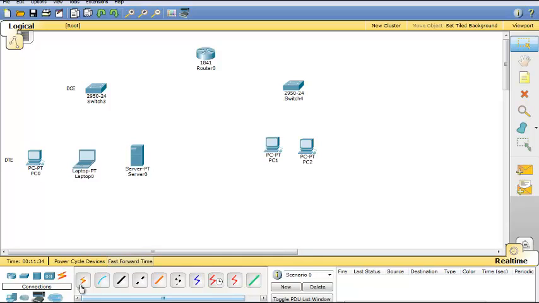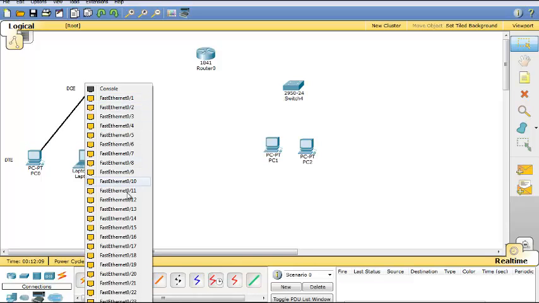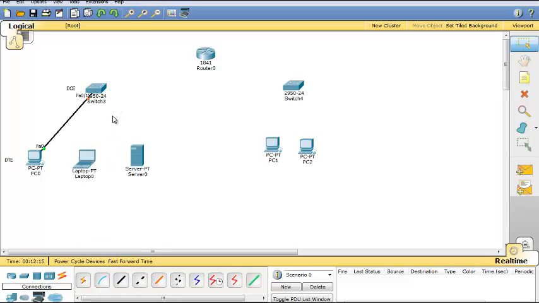If you keep the cursor here, don't press, you see the automatically chosen connection type. There is a label at the bottom. When you click on the next one, it shows console. The next one says copper straight through cable. The next one says copper crossover cable. Now what you need is a straight cable. So click on the straight cable, click on the PC, select fast Ethernet 0 and click on the switch. In the switch you have a lot of fast Ethernet ports. Don't select console, select fast Ethernet 0/1.